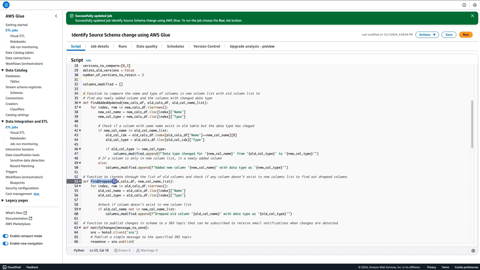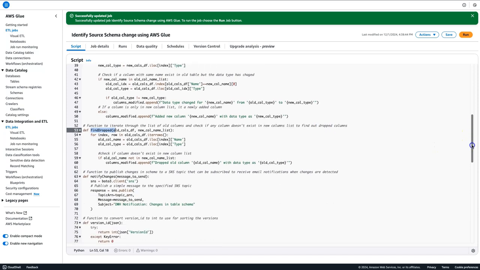Same with this: if the new version does not have the column, it means the column is dropped. So we will just append that and add that this column is dropped.